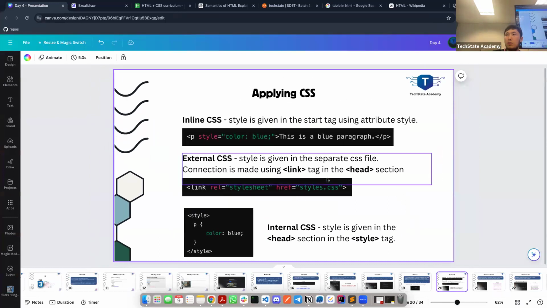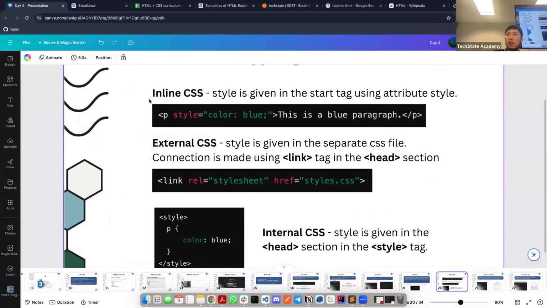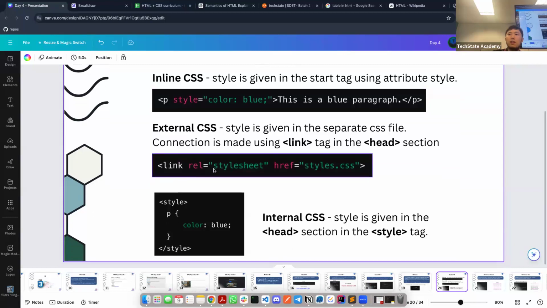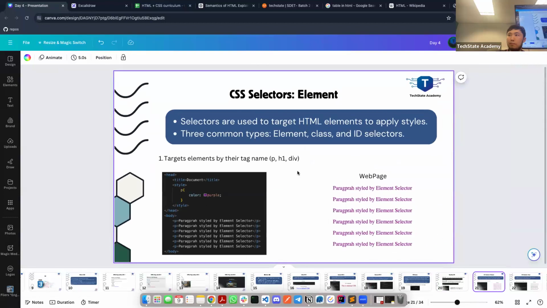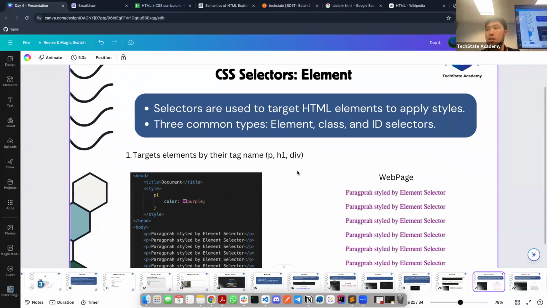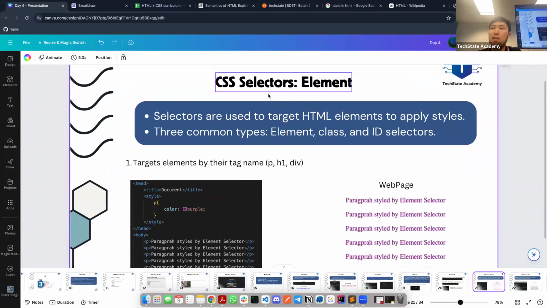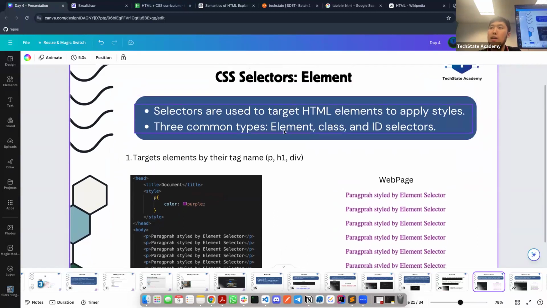Let me open this one. So first, this one is inline. We type it right inside the start tag. External is when you have a separate file, and we link them using the link tag. Internal is when we create the style, and it is inside the head section. All right. So we're going to learn right now about selectors. This one is important. There are 3 types of selectors: element selector, class selector, and ID selector.